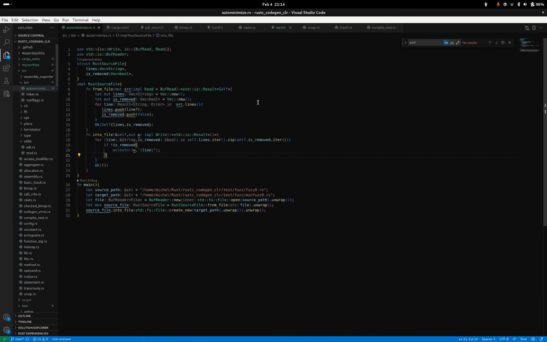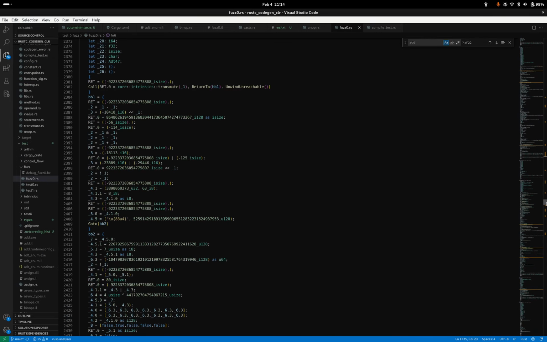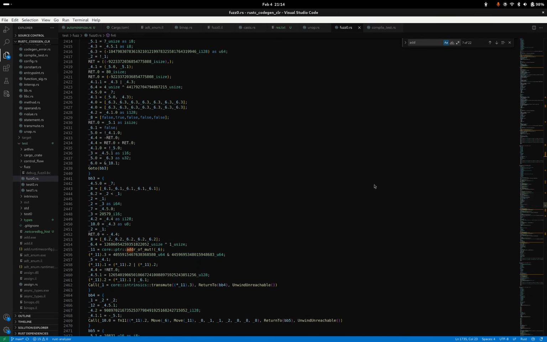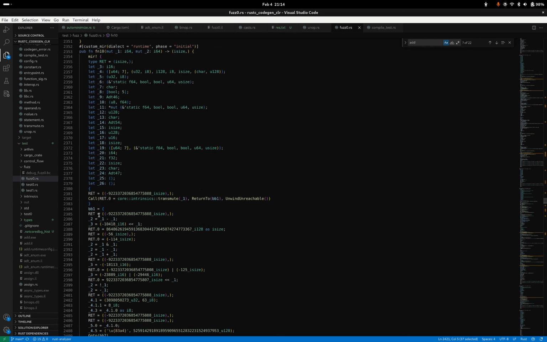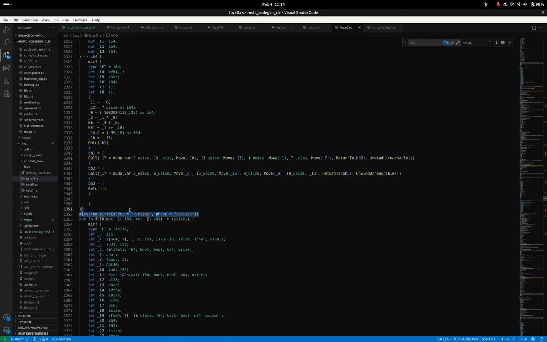As I alluded to, this file is quite long, convoluted, and hard to read. If you are familiar with Rust, this may look very weird to you because it's not Rust, it's MIR. MIR is basically an intermediate representation. It's an internal representation of a Rust program used within the Rust compiler, and Rustlantis generates MIR.